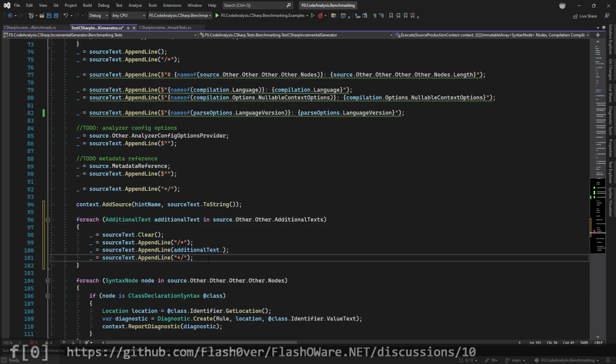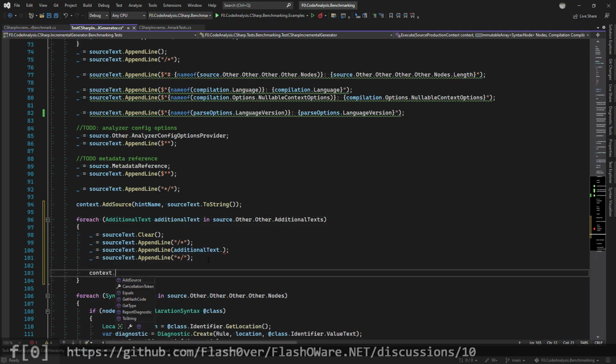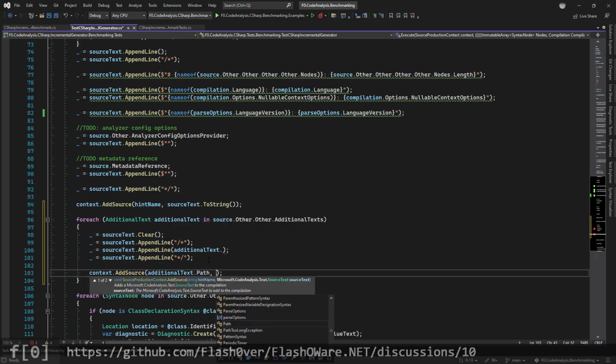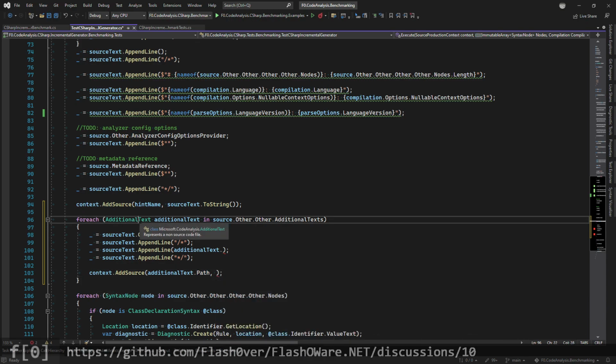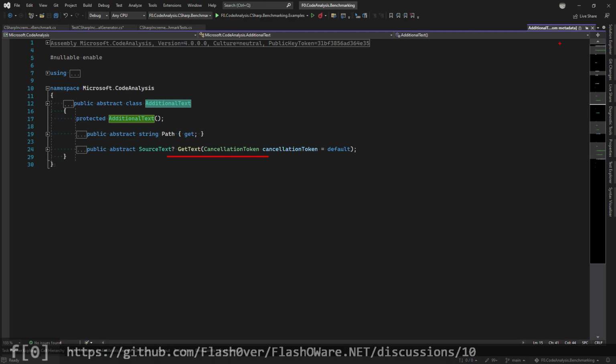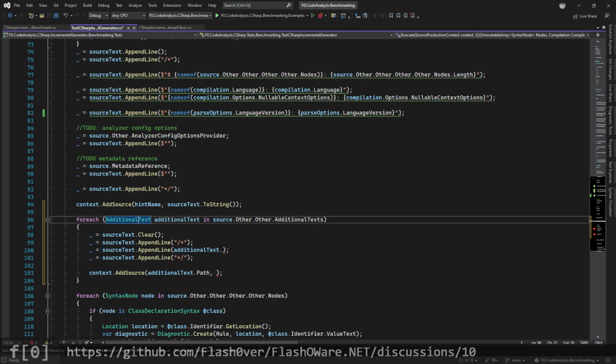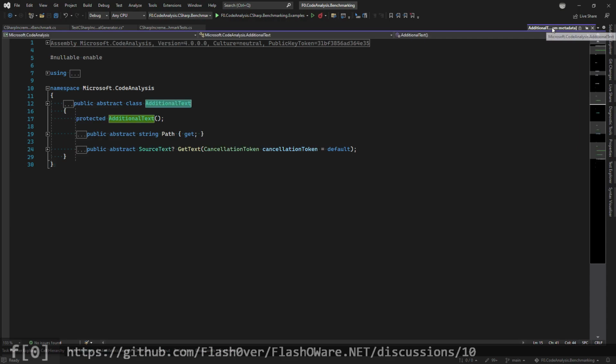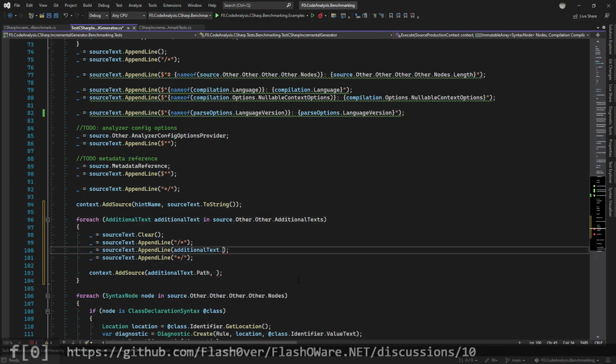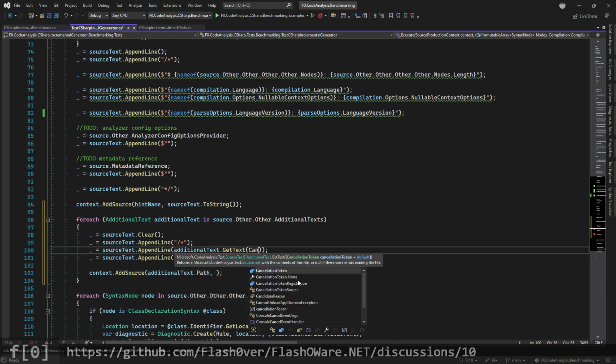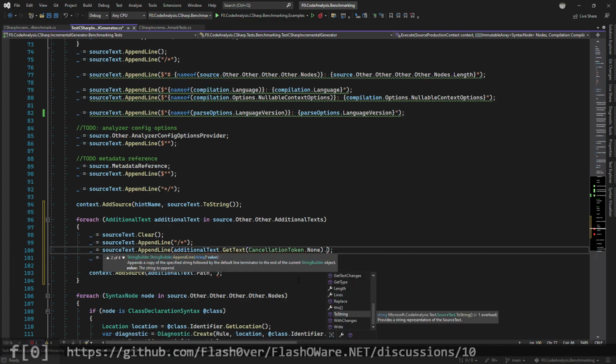So we will produce another file with a context.add_source. We use the additional text.path as a hint name. And we have a method to get the text. This is synchronous but allows for cancellation. We don't have a token here, so let's pass cancellation token.none, and we get the text of it.